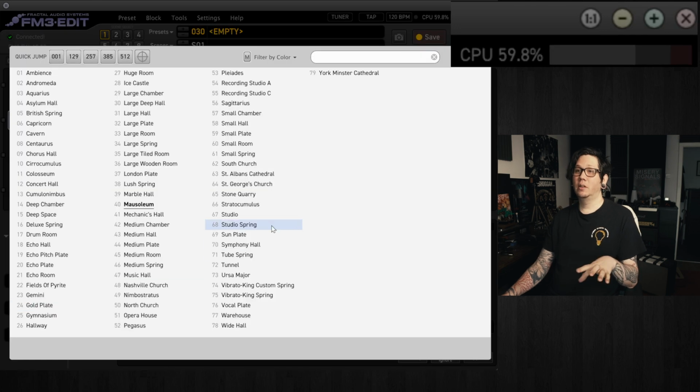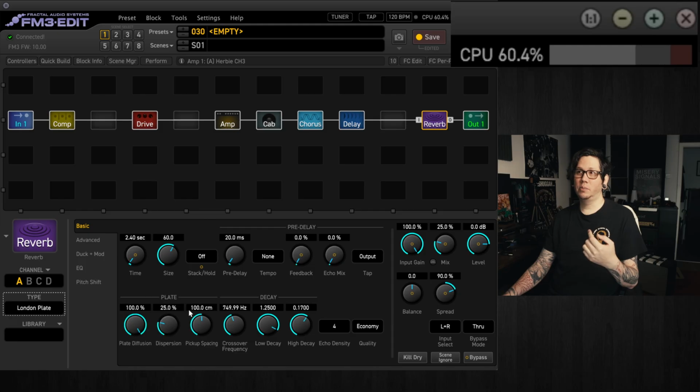Now, Spring is not the only thing that's been updated. There are some really heavy hitters in here in terms of CPU usage, and Plate is another one that's been updated. So I've just switched to the London Plate, and you can see here we've got these extra controls that we have here.